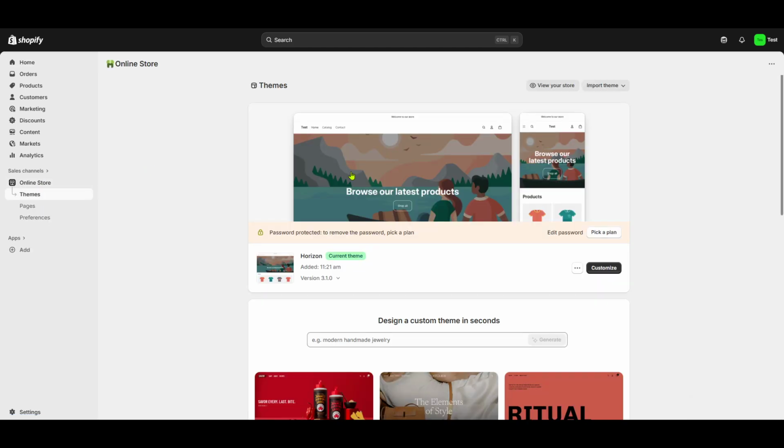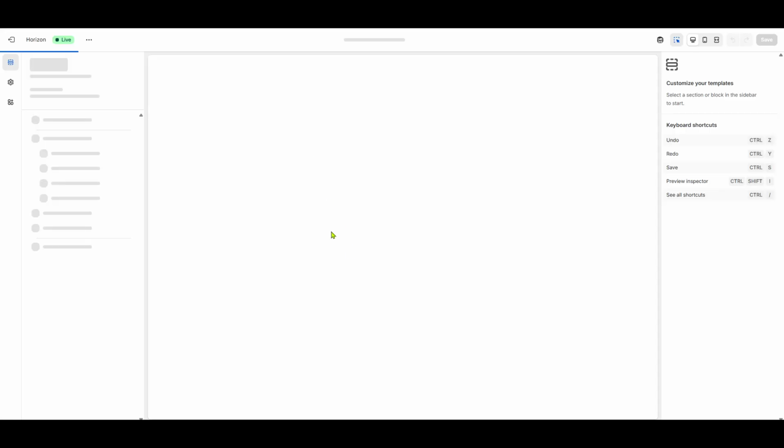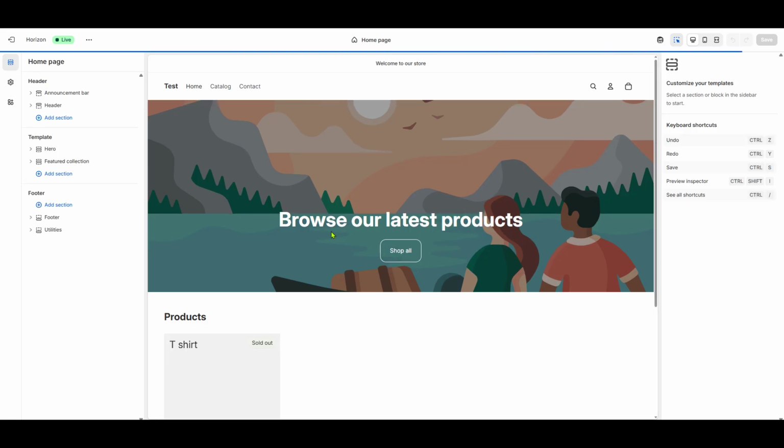The theme is essentially the design and layout of your store, so any visual elements you want to tweak will be done here. On the Themes page, you'll notice a Customize button next to your live theme. Click on this to enter the theme editor mode. This is an incredibly powerful feature in Shopify, allowing you to make visual and structural changes with ease. It's designed to be user-friendly, so don't worry if you're not a tech expert.